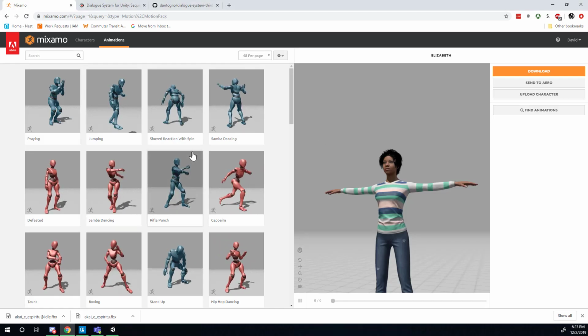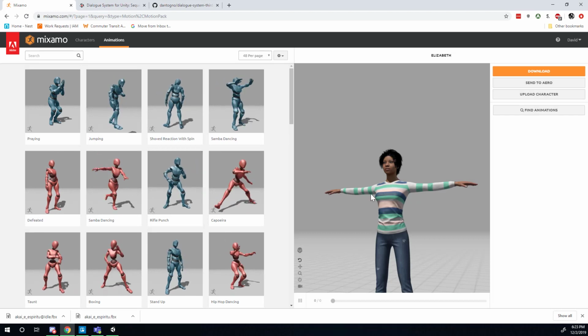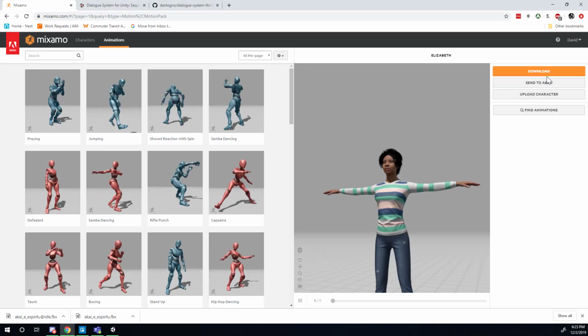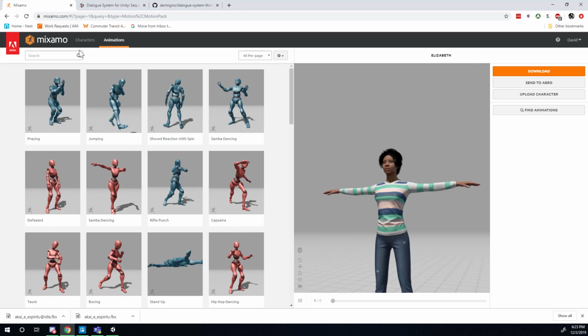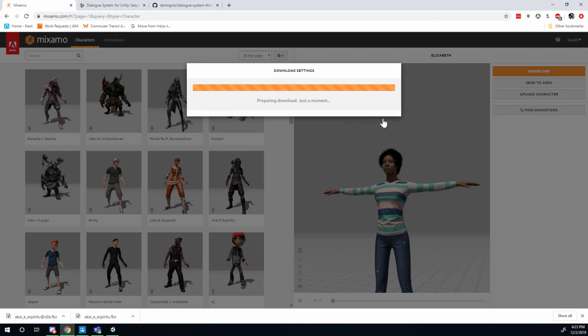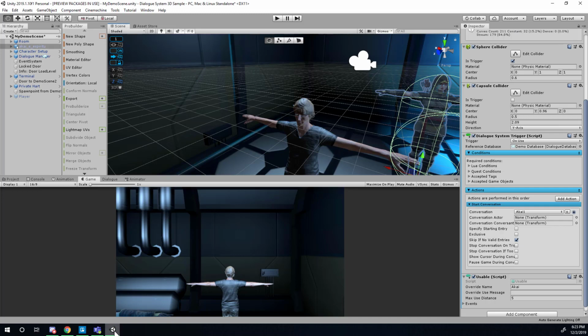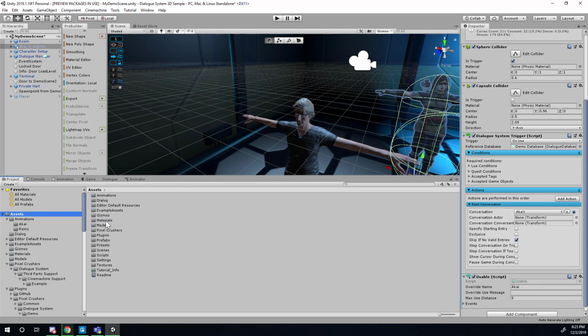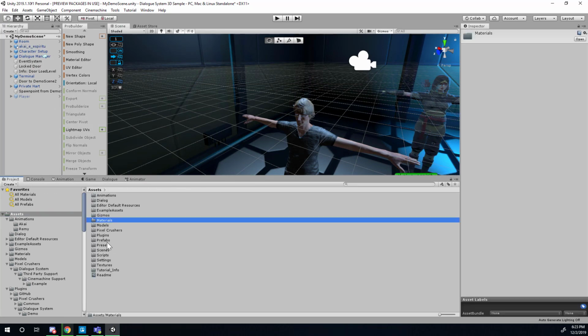So instead, we are going to just use the same animations I already have: the run, the sprint, the backup, and the idle. And I'm just going to download this character with no animations, so T-pose, and FBX for Unity, download. And so this character's name is Elizabeth. So I'm going to go into Unity and start making an Elizabeth folder inside of all my stuff.